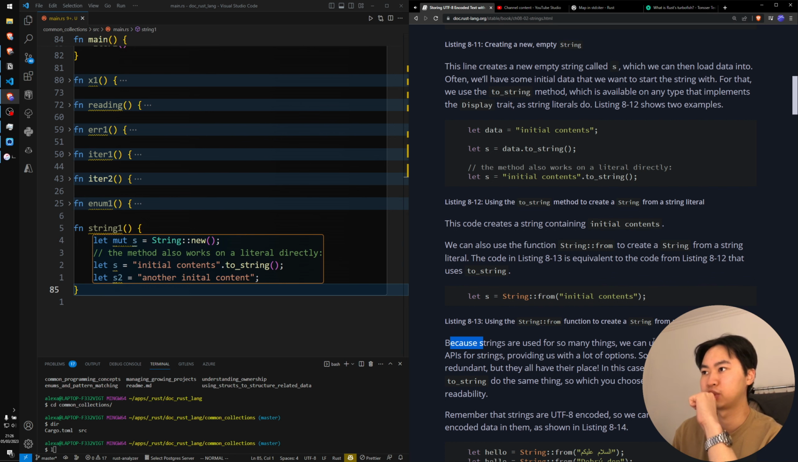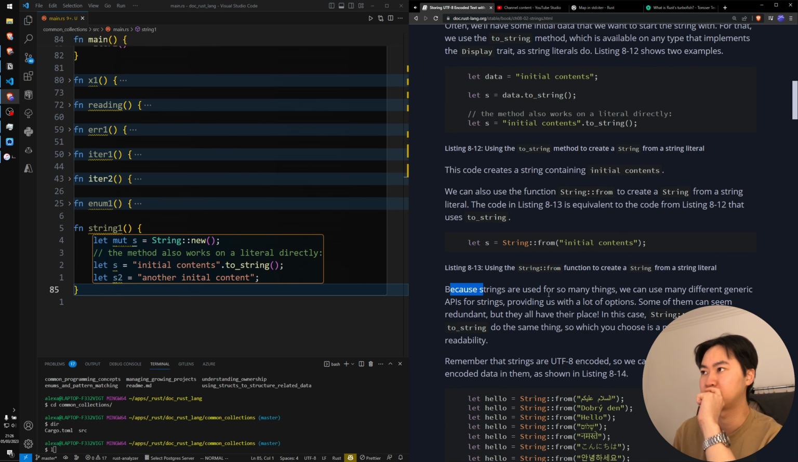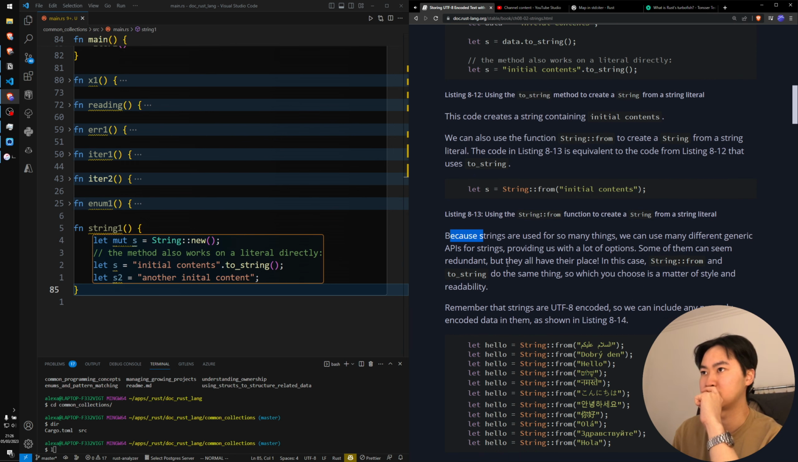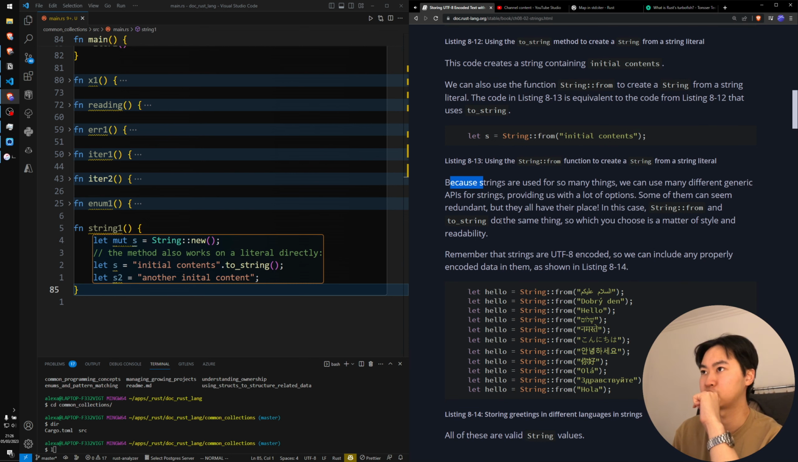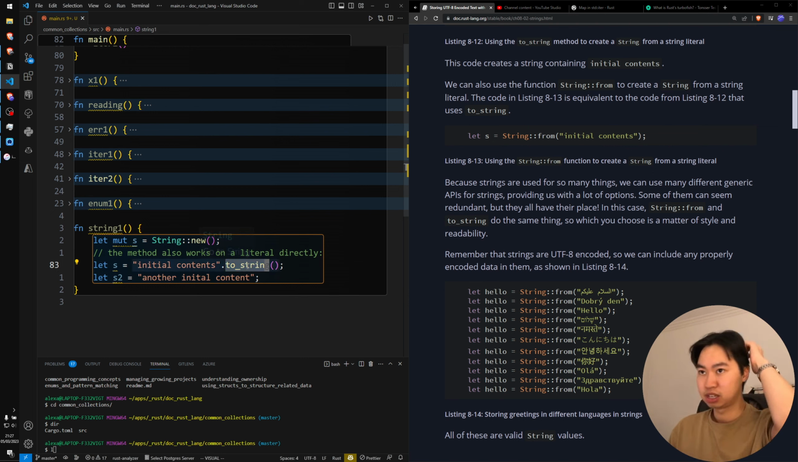Because strings are used for so many things, we can use many different generic APIs for strings, providing us with a lot of options. Some of them can seem redundant, but they all have their place. In this case, String::from and to_string do the same thing. Which you choose is a matter of style and readability. Jeg tror jeg bedst kan lide den her to_string.